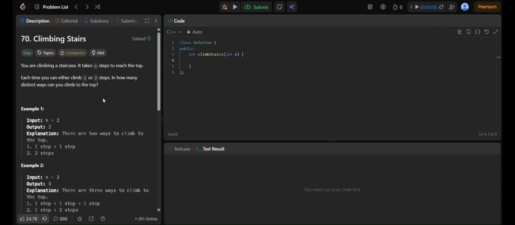Here we have a number of steps where the person can climb only once or twice at a time to reach the top of the steps. Now, if you see in example 1, n is equal to 2, that means you have only two steps where the person can climb one step each or two at a time.